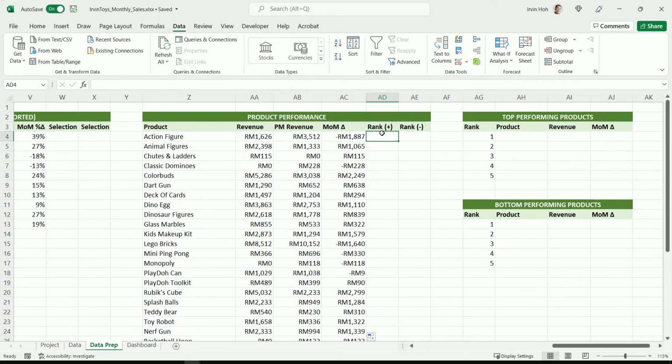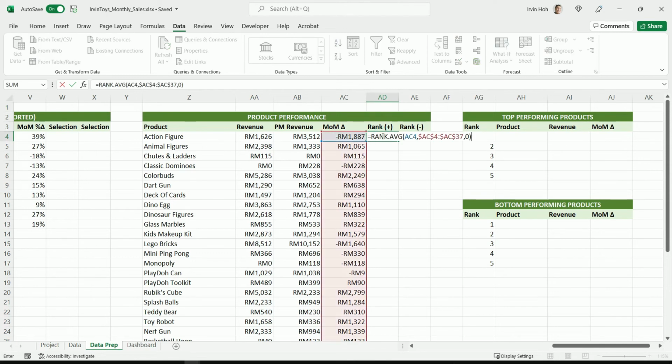Okay, so I want to rank this from positive to negative, right? Why? Because I want to create a table to show the top 5 and the bottom 5 products. So I'm using a ranking format so that later I can pick it up based on the ranking over here and populate the data in this top performers and bottom performing product table. To use the ranking function, same thing, go up here and you will see that there is a so-called cheat sheet already. You just copy and paste it in, right?